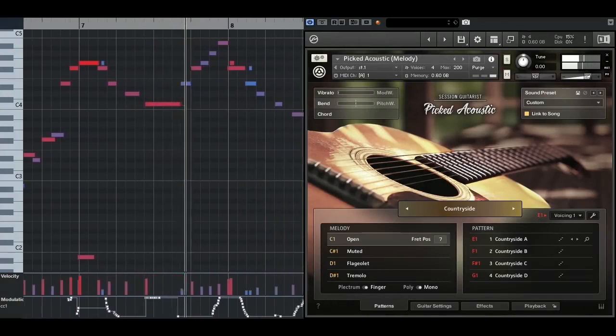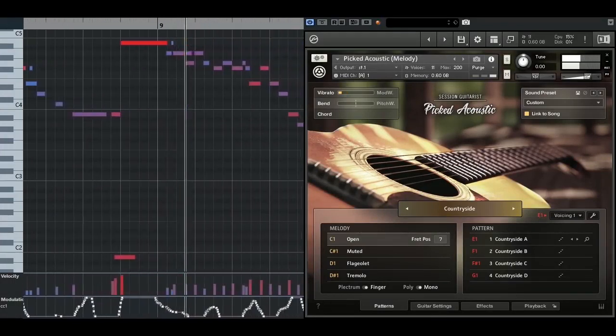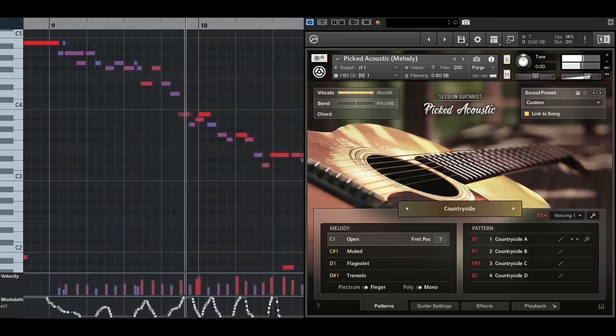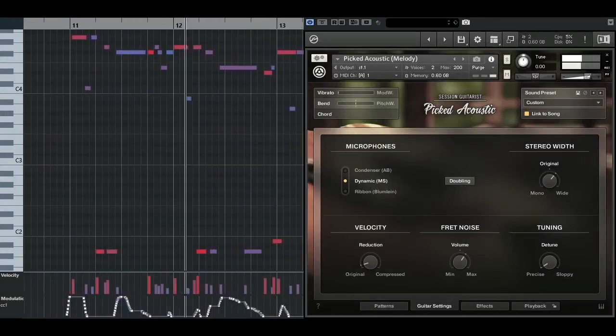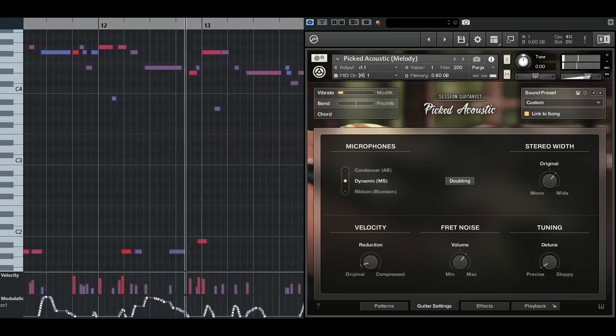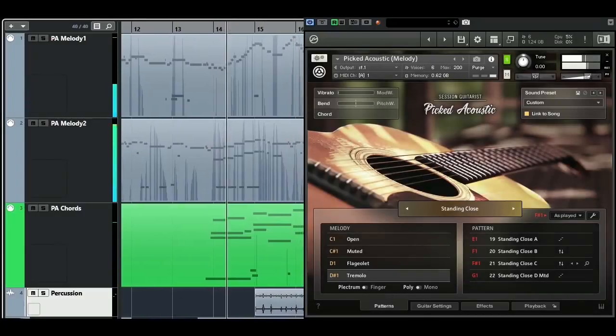The melody is played with fingers using the condenser AV microphone setup. Let's add a second melody on the left-hand side played with plectrum and using the dynamic microphone setup. Here's the full arrangement with all 3 guitars and some added percussion.